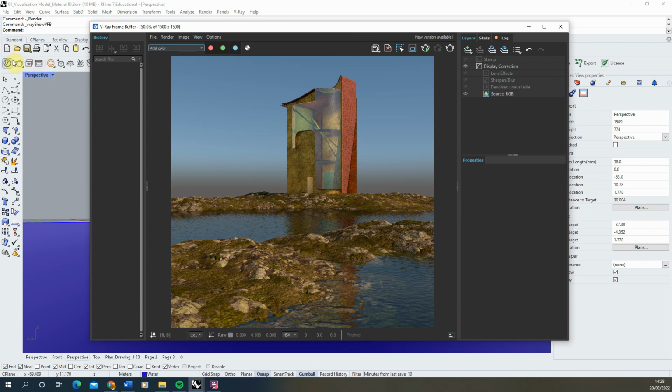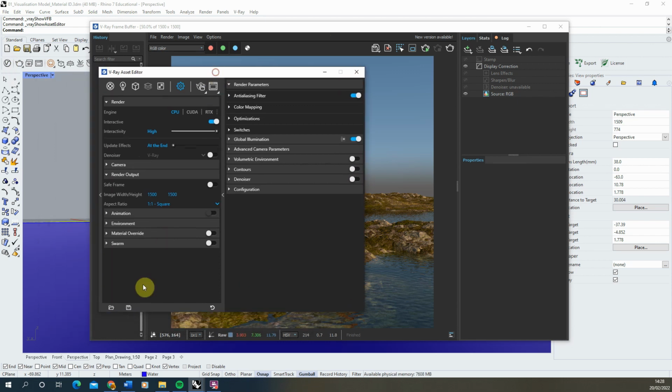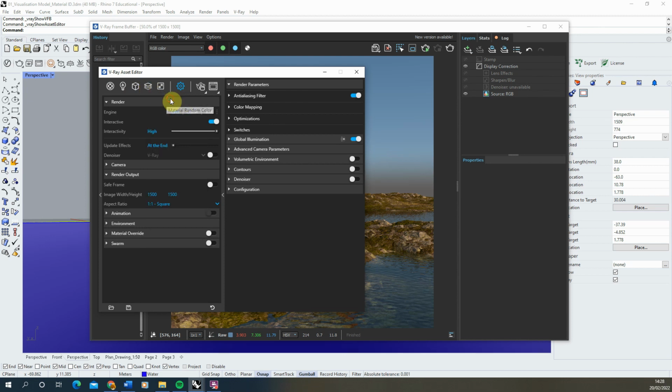Now what we're going to do is we'll open up the VRay Asset Editor here, just on that little V icon, and we're going to go to the elements here. Under render elements, we can go down to the material random color and apply this to our scene.